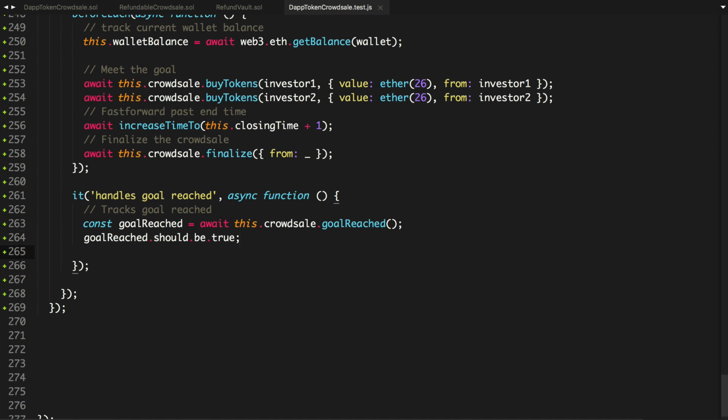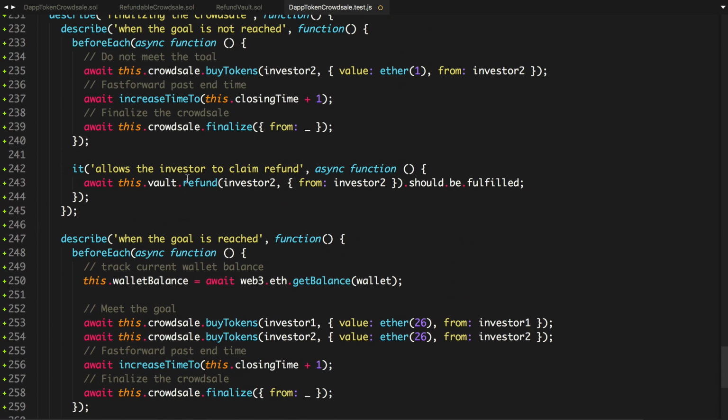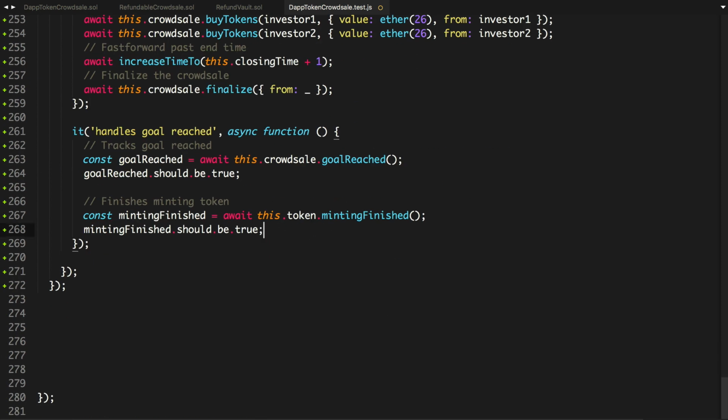So let's also say that it's finished minting the tokens. I can say that like this. So it finishes minting the token. So minting finished: await this.token.mintingFinished. This is a function that's available on the mintable token. And minting finished should be true. And also, if the goal is reached, we don't want them to be able to claim a refund. So we're going to test for that as well. Let's basically say this.